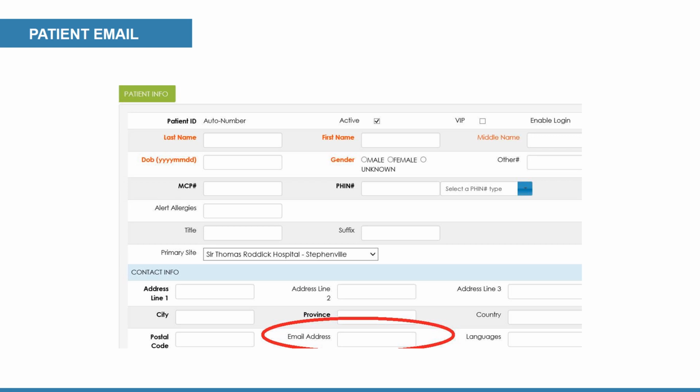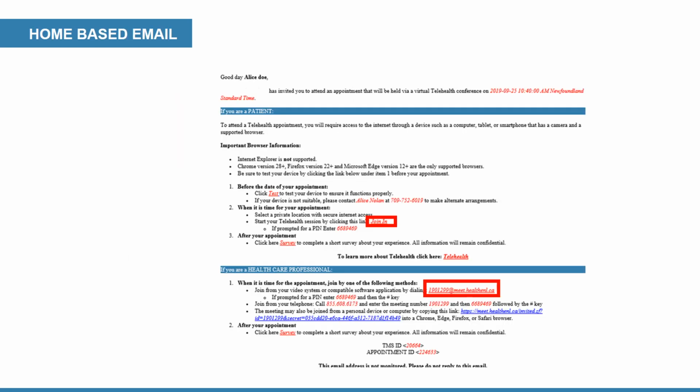The patient's email address is required in order to book a home-based telehealth appointment. It is important that the provider or administrative staff member collect the patient's email in order to book this type of appointment. When you schedule a home-based appointment, this is the email notification that is sent out from iScheduler. The email notification has information for both the patient and provider. At the bottom of this email, there is also a link to a survey where you can provide feedback after your call.